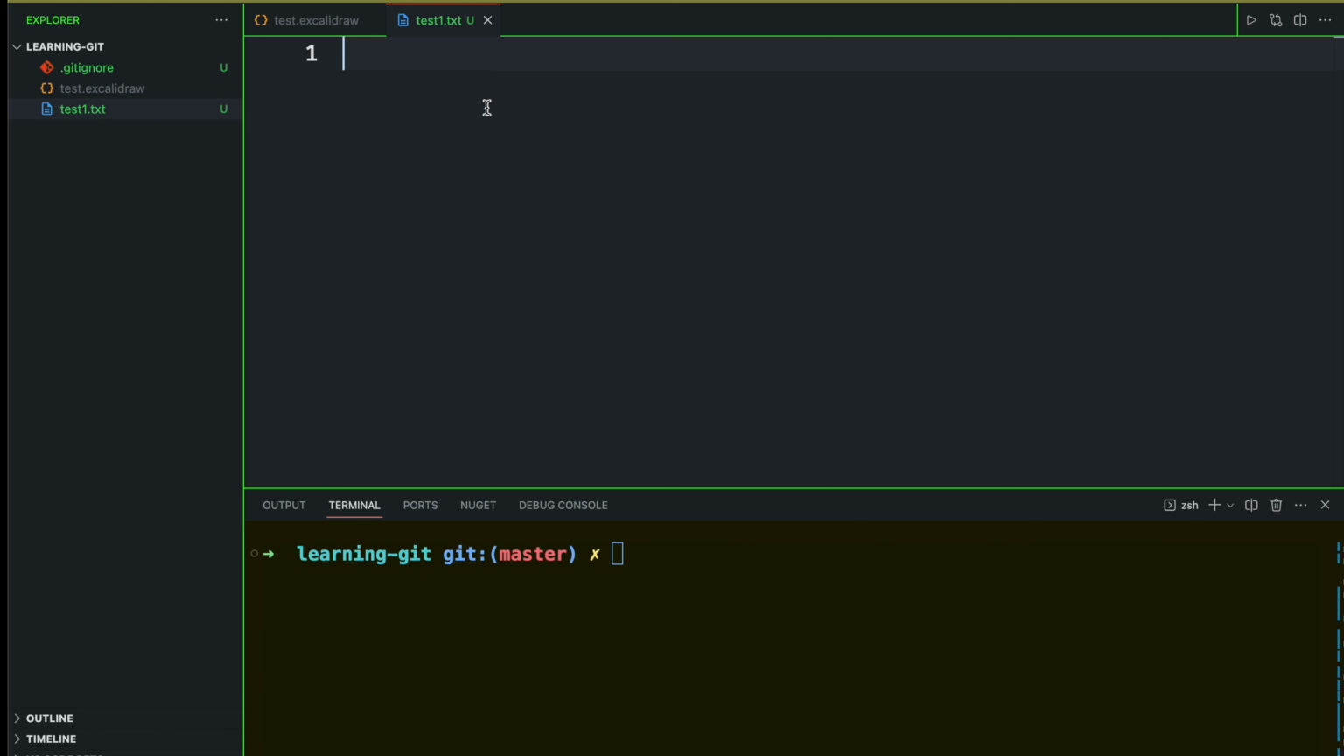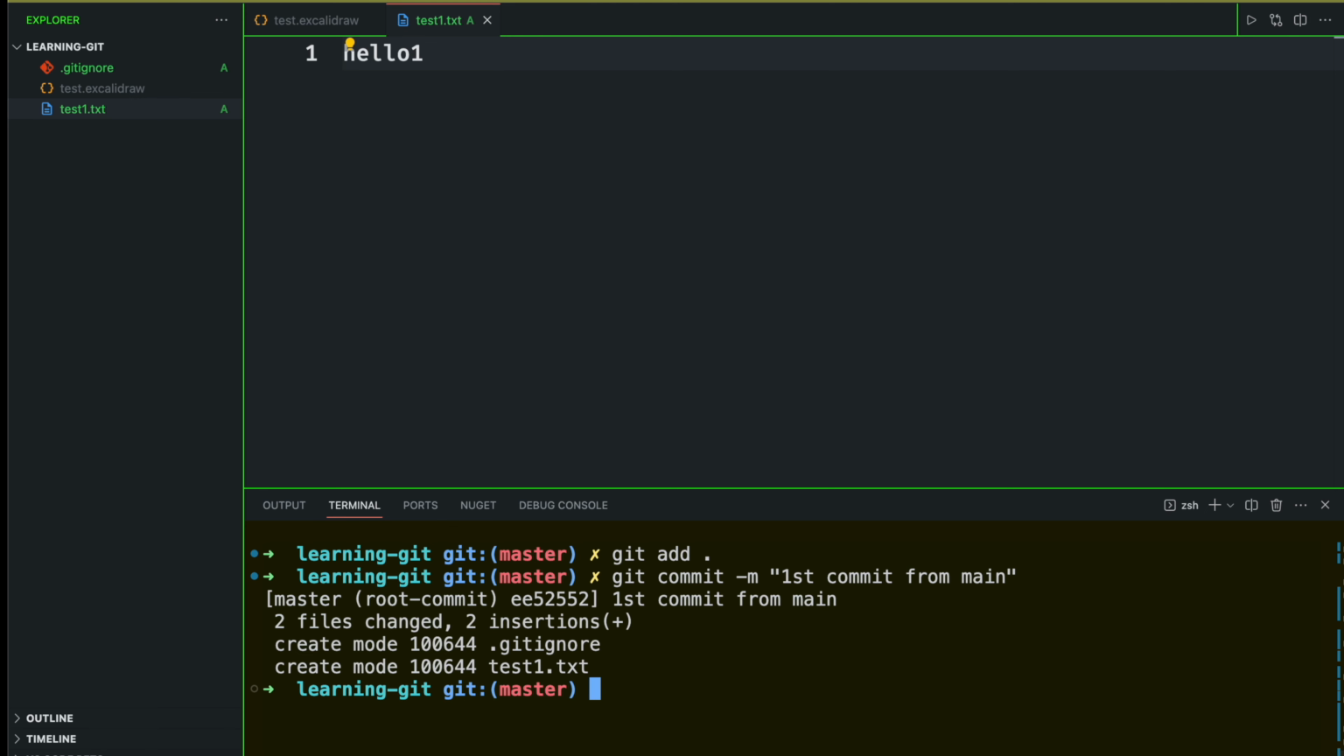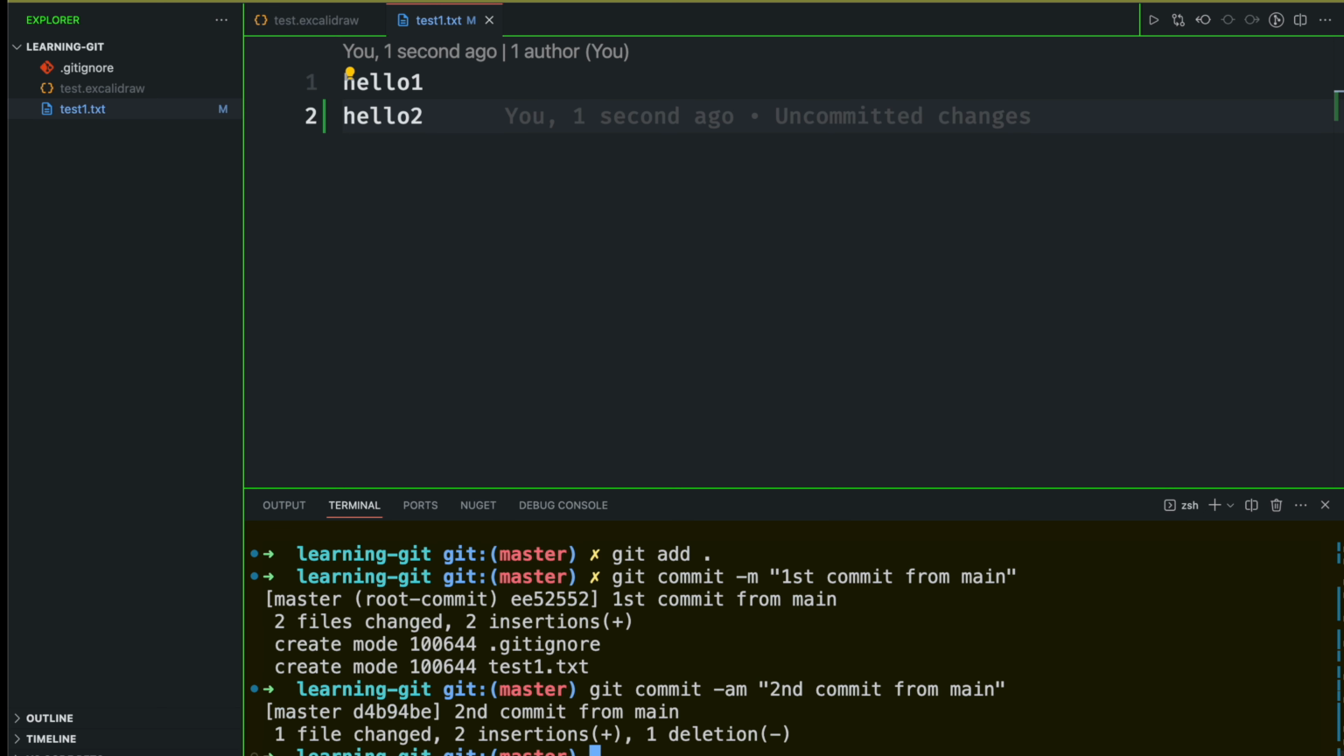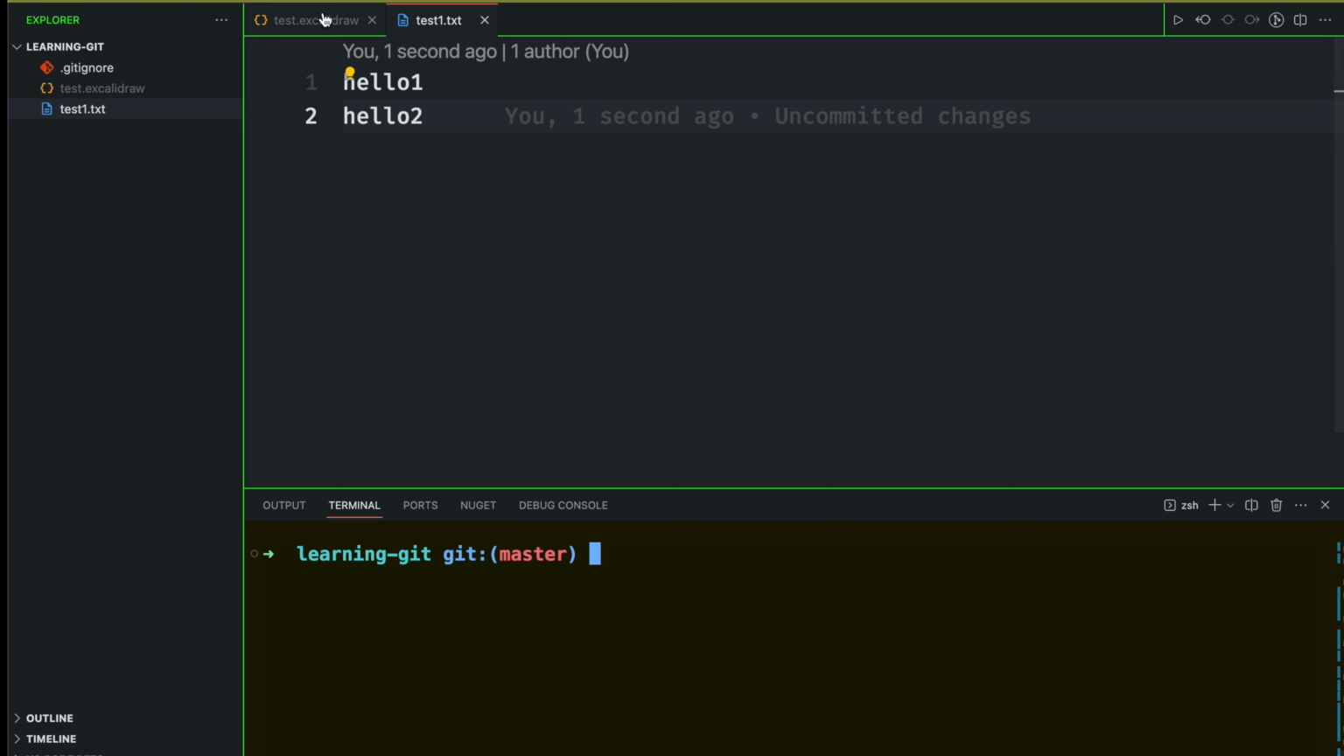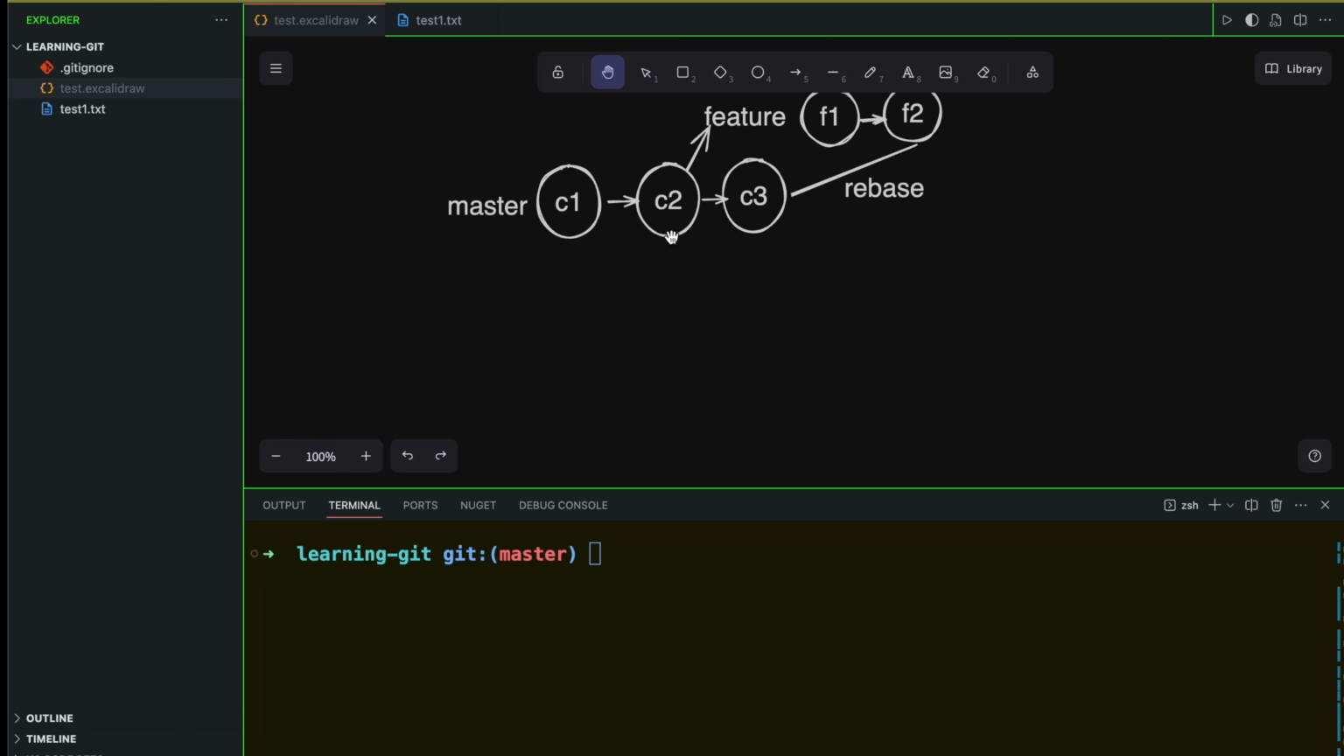We are going to create our first commit, hello one, from the master. So git add dot, then let's make a commit here, and let's say first commit from main. All right, and then we're going to make our second commit, and we are going to give the commit message here. At the same time, we are going to add the change, so second commit from main. There you go. So as per plan, we have two commits in this master one.